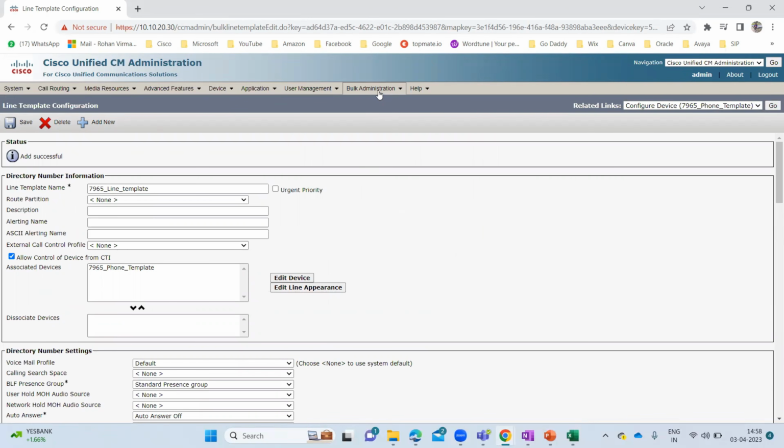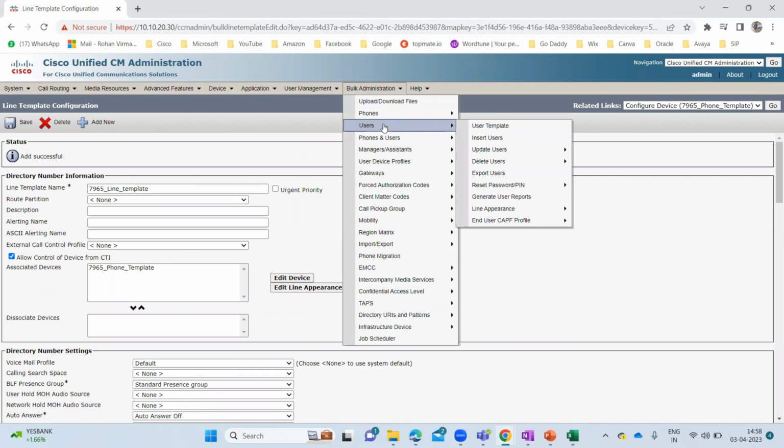Now I need to create another template, that is the user template. Let me go to users and user template.